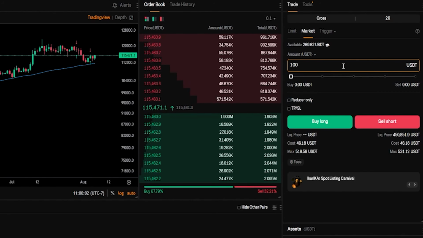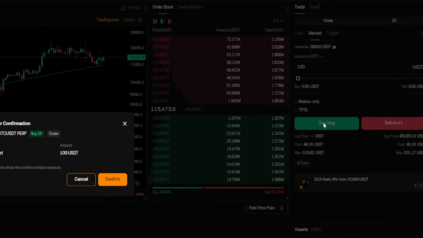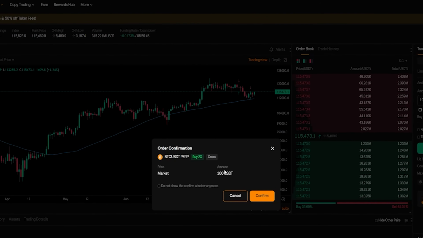Now, if I was betting on the price to go up, I'd come down here and click on buy long. And if I was betting on the price to go down, I'd click right here on sell short. So for this demonstration, I'll go ahead and click on buy long. You'll get an order confirmation pop-up window, so confirm everything's what you intended.